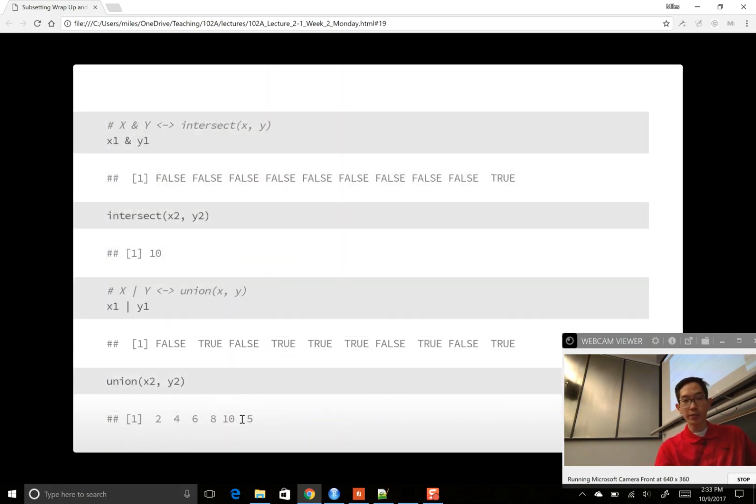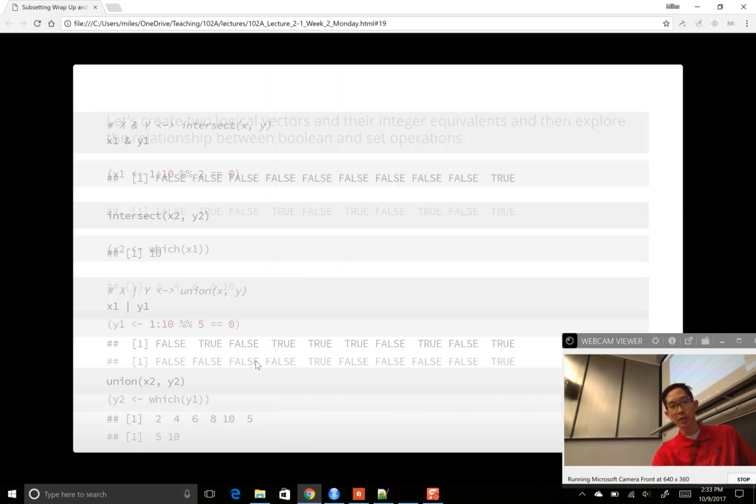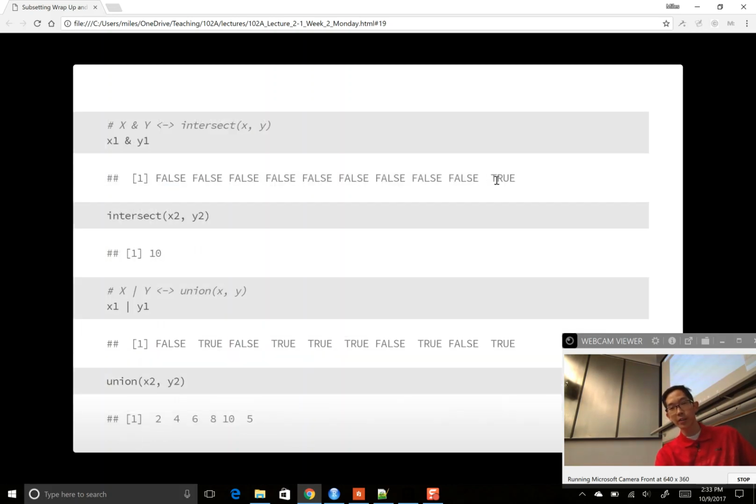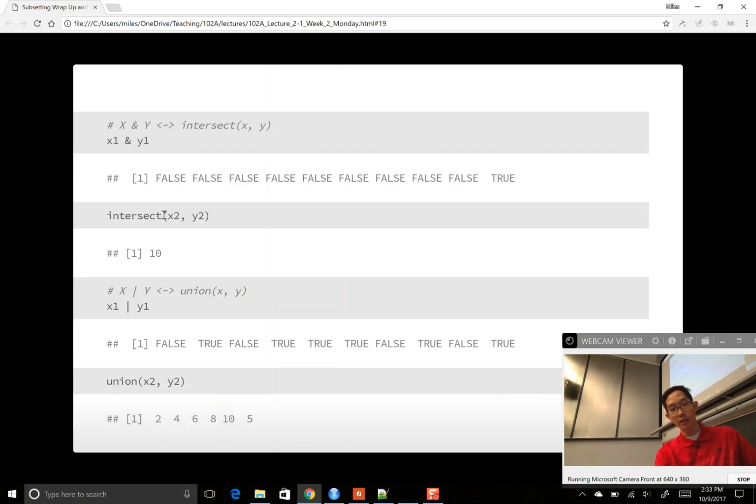All right, so if I did the and, okay, if I run the and operator on this set of falses and trues, then I get false for everything and it's true for only the 10th value. Okay, I could run which on this and it would give me 10. Another way is I could take our set of values 2, 4, 6, 8, 10, and 5 and 10 and ask what's the intersection. Then it will say 10.